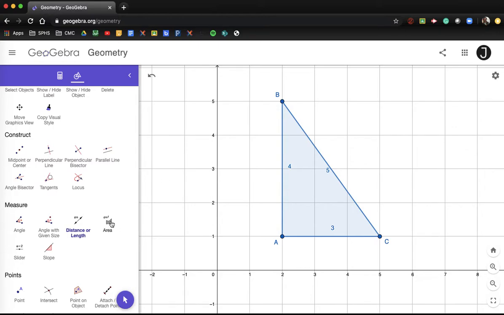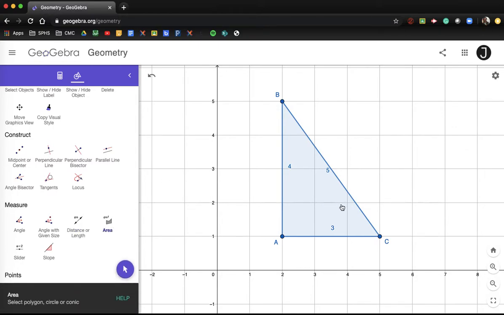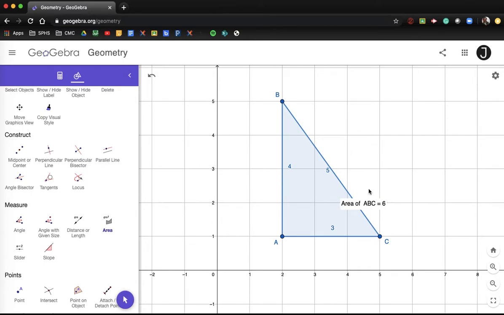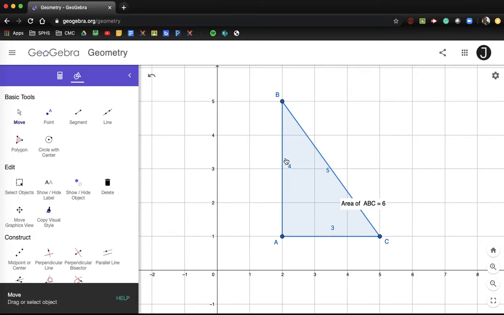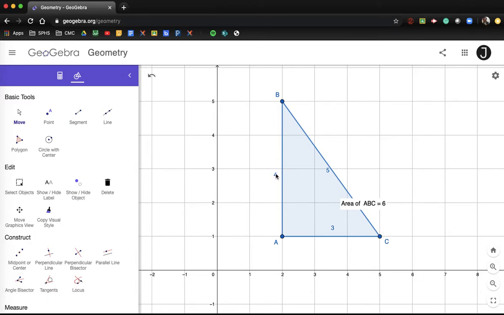The next thing I'm going to do is click on the area button because I'm going to calculate the area of this. The area of triangle ABC is equal to 6. It's important that we're able to do that. Next, I'm going to make it look nice and neat. I'm going to move the 4 out to the outside, put the 5 out over here, and put my 3 here. I'm also going to move the area of triangle ABC equals 6. It kind of restricts where you can move it, but I'm just going to put it right there.